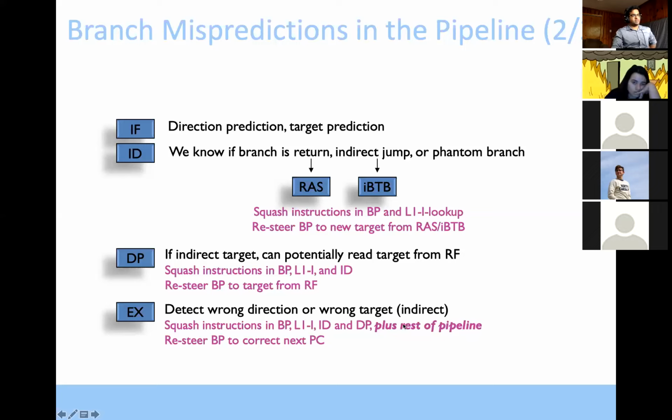If you were to detect it went in the wrong direction or wrong target during the execute stage, you have to squash everything essentially, and then calculate the right PC and steer the fetch to the right PC. Yeah. That makes sense? Does that fit back into what people understand about instruction execution in an out-of-order core? Yes. Okay.